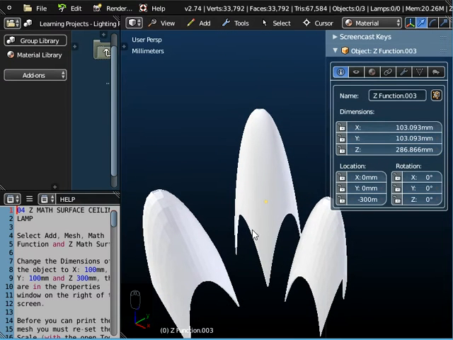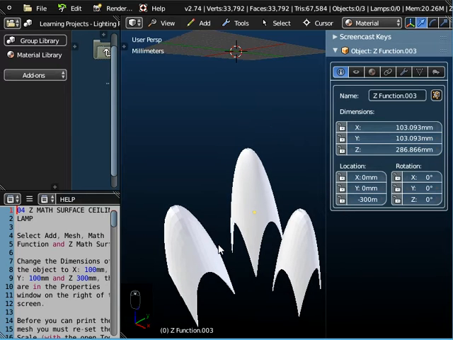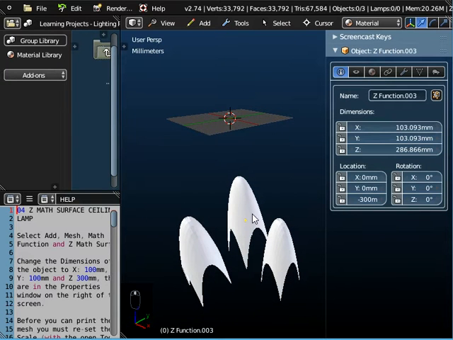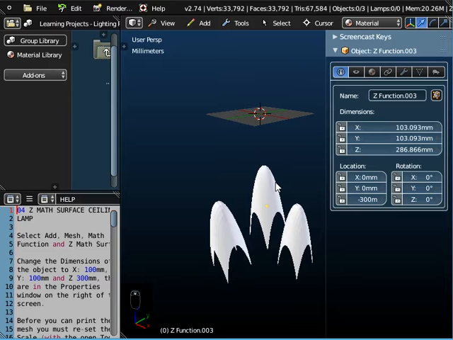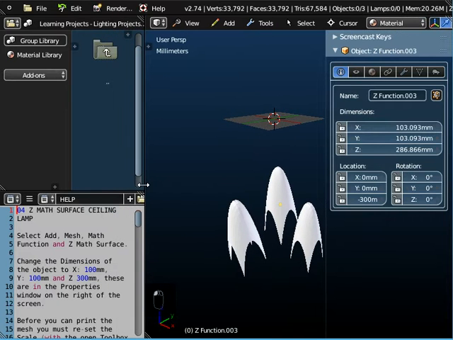Now there are 3 copies of it, so they're just duplicated. That's pretty straightforward, so we just make one and duplicate it. And if you look in the help window down on the left hand corner here, you'll see how we can actually create this object. What we're going to do is add a mesh. It's a math function, and then we add a Z math surface.